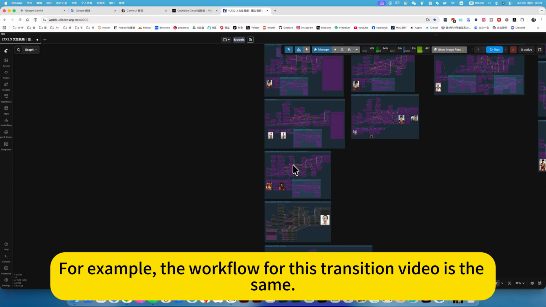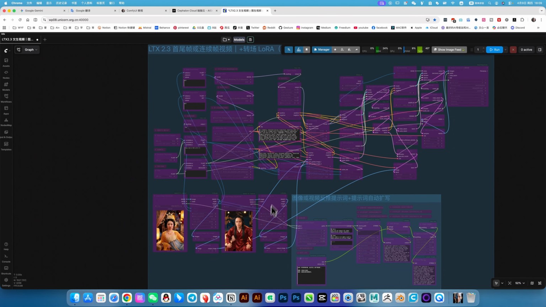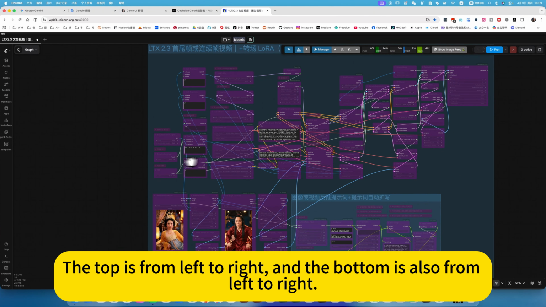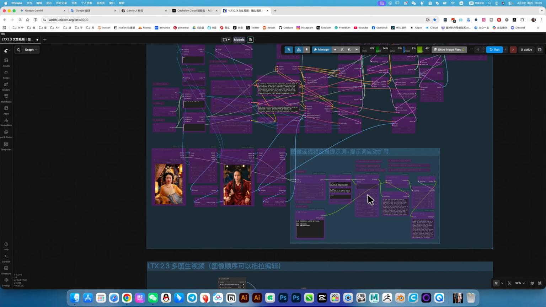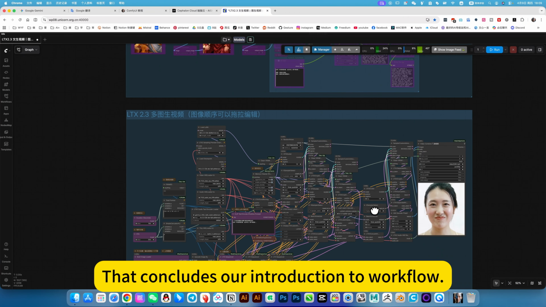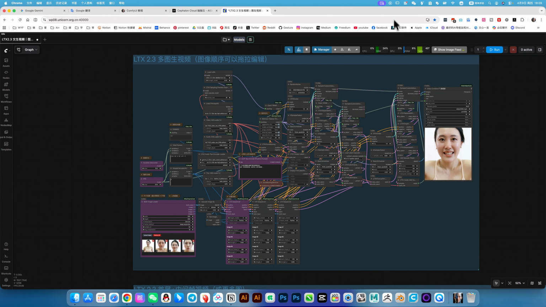For example, the workflow for this transition video is also divided into 2 parts, upper and lower. The top is from left to right, and the bottom is also from left to right. That concludes our introduction to the workflow. You can download and try it out for yourselves.